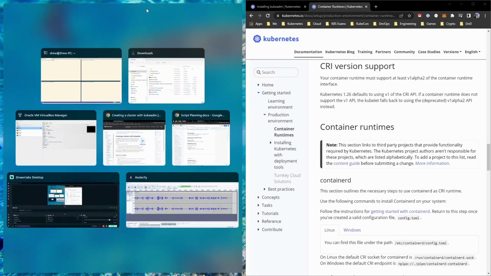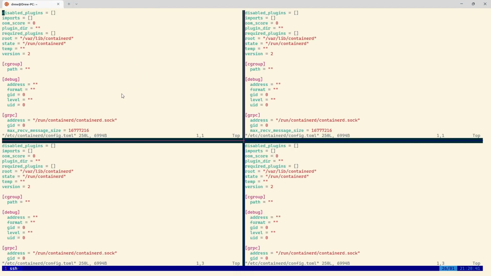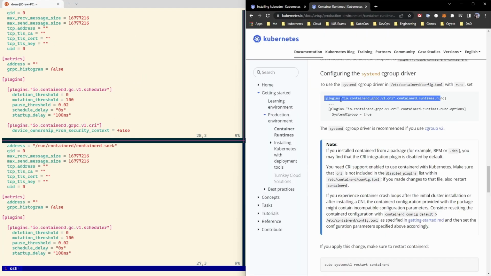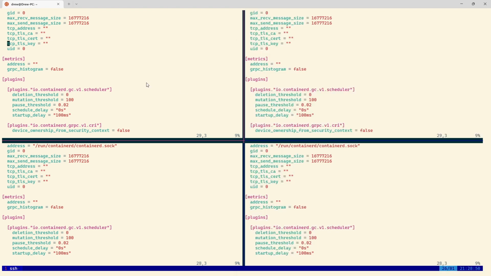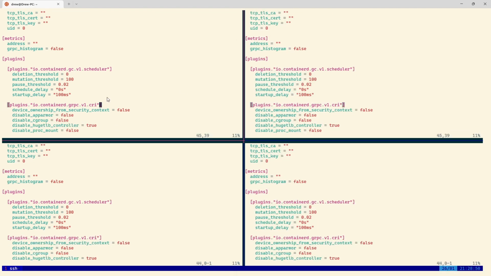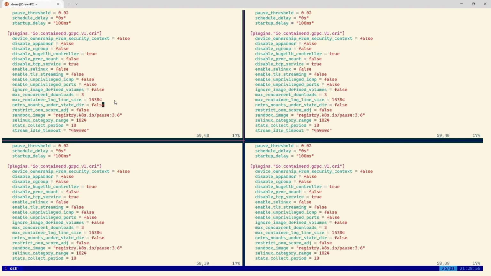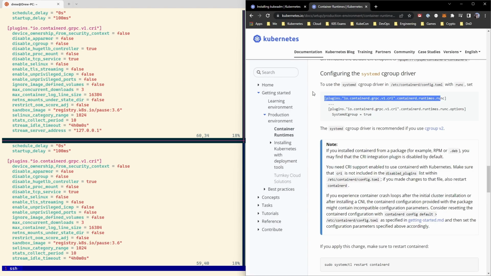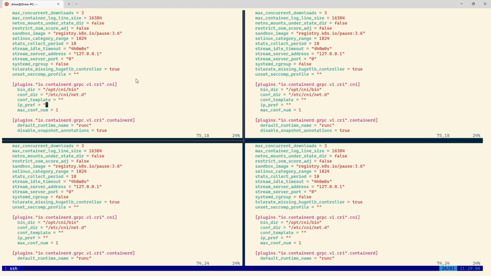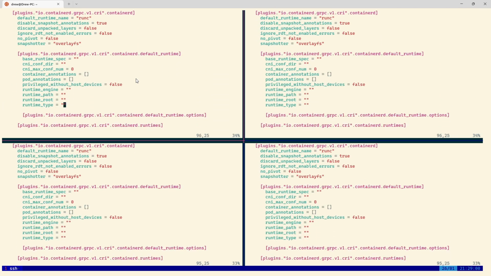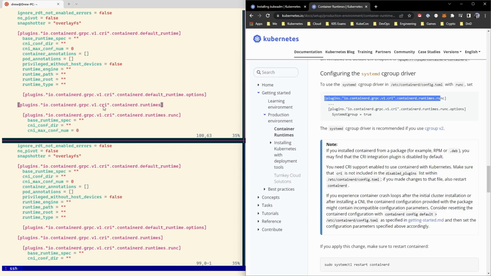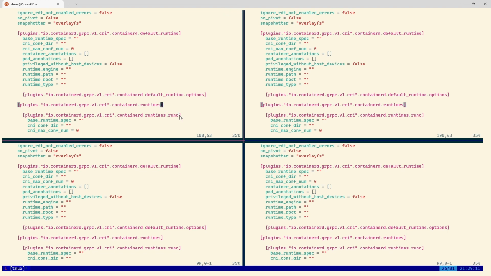So let's open up, let's just do it like this. So I'm going to go down and find plugins.io.containerd.grpc.v1.cri. So grpc.v1.cri is here. So there might be some sub elements to that. Let's have a look. .runtimes.runc. Is there a .runtimes? I believe this might be what we're looking for. So containerd.runtimes.runc. There it is.